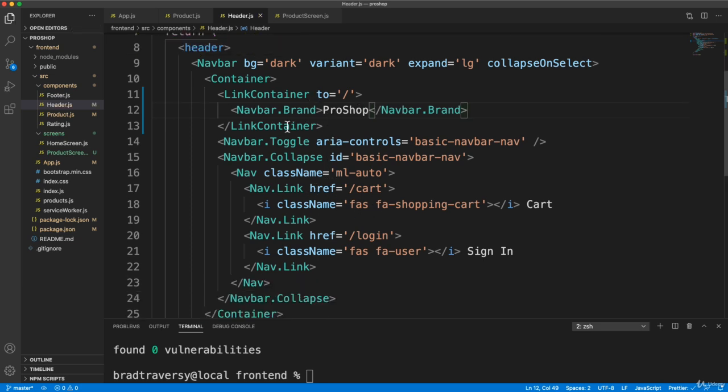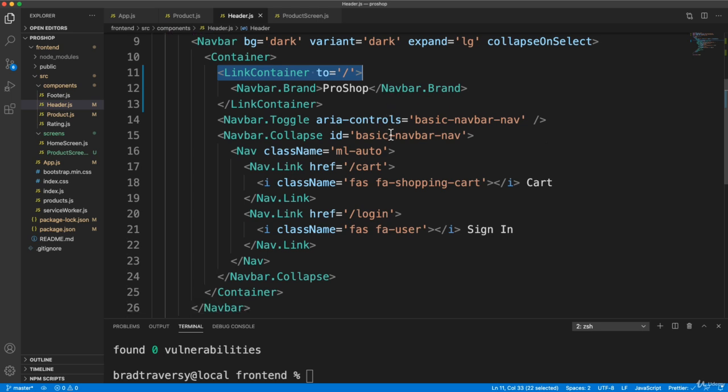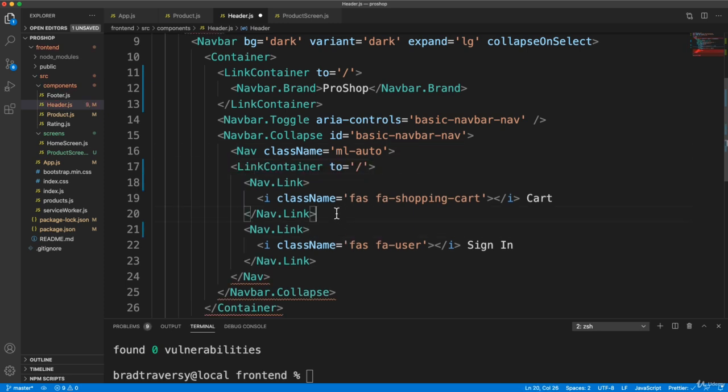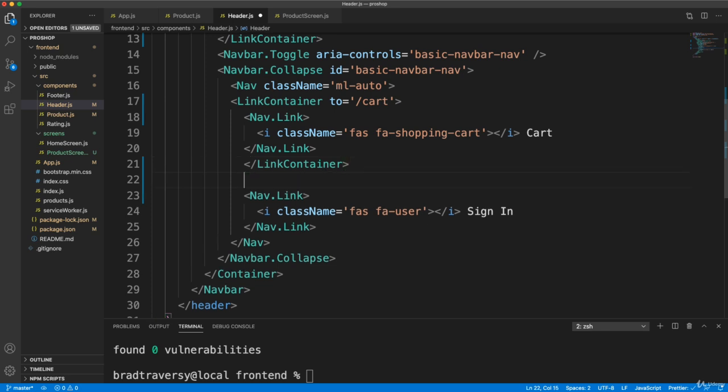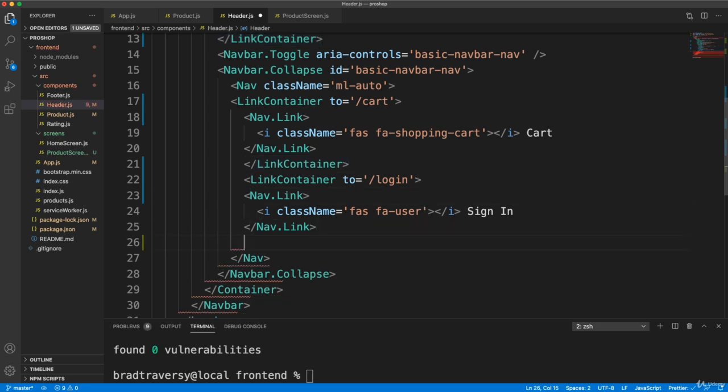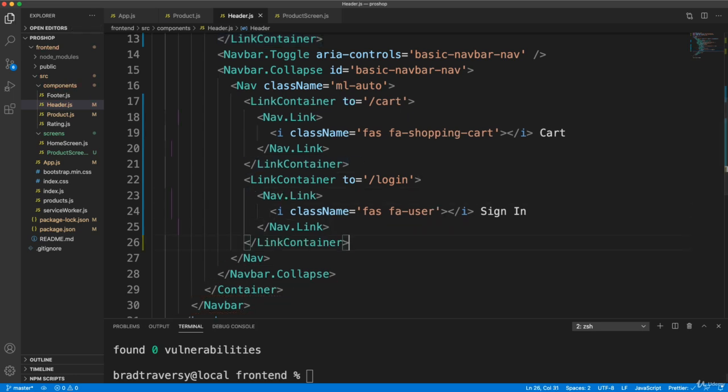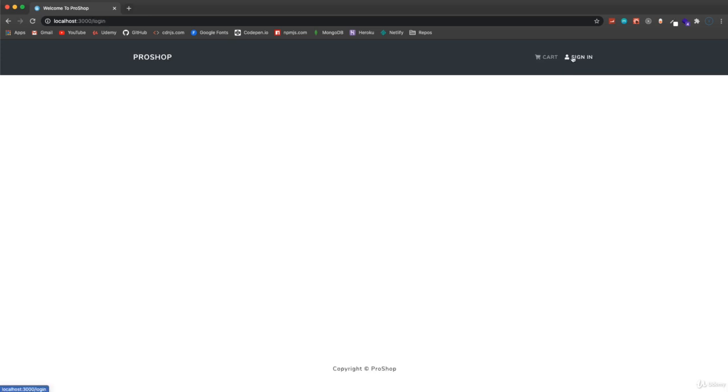We also want to do it for our cart and login links. So I'm just going to copy this. I'm going to get rid of these hrefs. And let's wrap this. And that's going to go to slash cart. And then let's do the same for this. That's going to go to slash login. And we want to wrap that NavLink. So now let's go back here, and I can switch back and forth, and you can see that there's no reloading or anything like that.